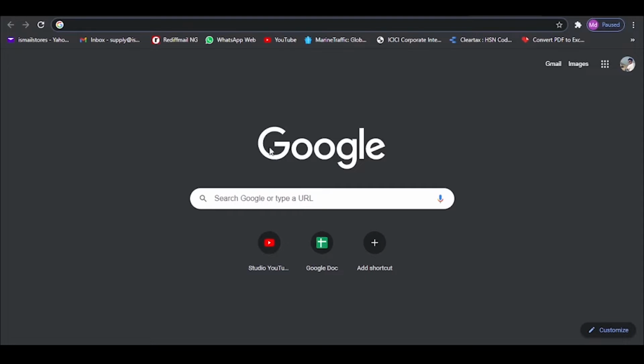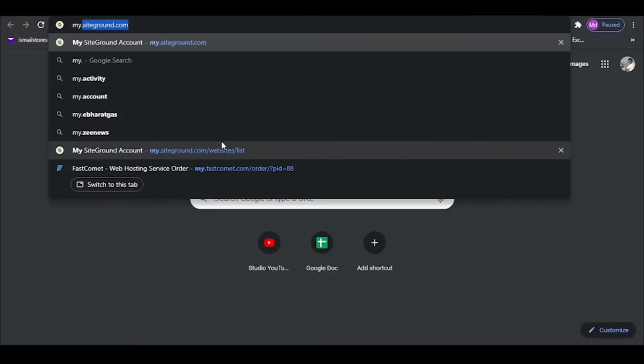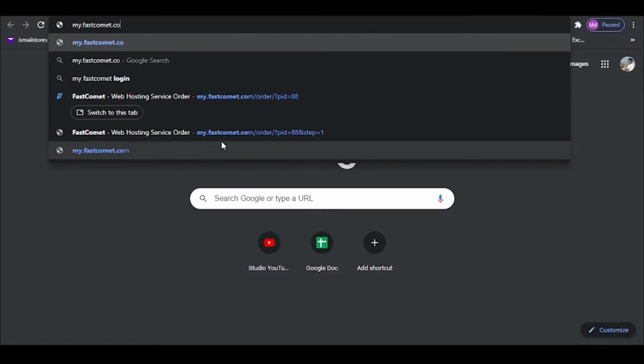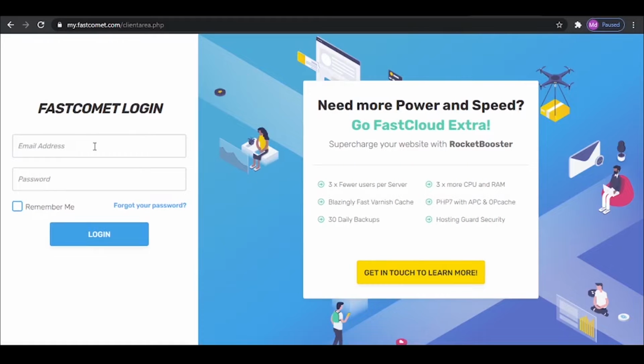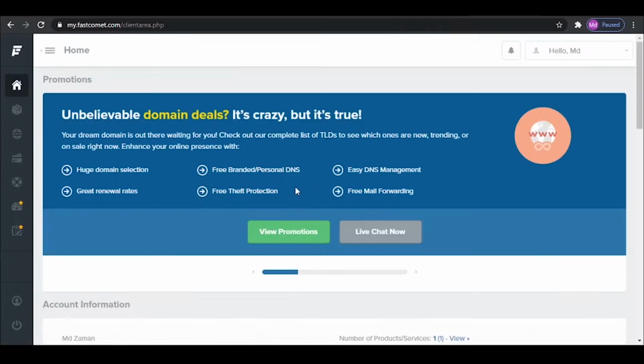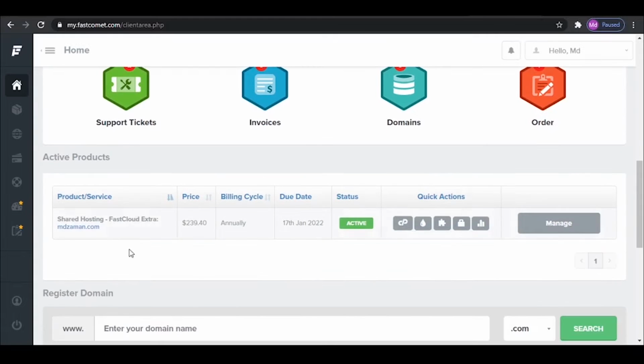And as soon as you are done with the payment, you can open a new tab and go to my.fastcomment.com and click on enter. You'll come to this website. You'll have to enter your email address and password. I'm going to make them remember me and click on login. So this is the Fast Comment dashboard, and if you scroll down you'll find all the details with which you have registered over here.